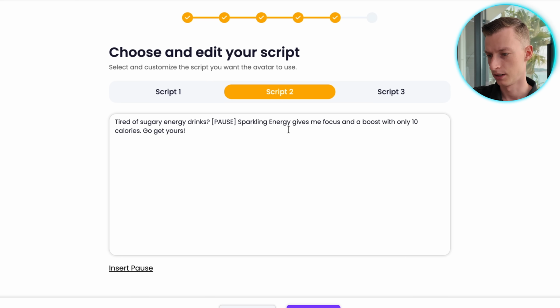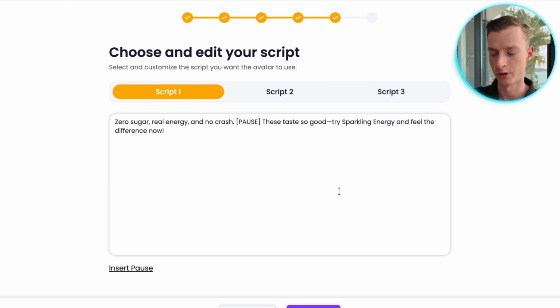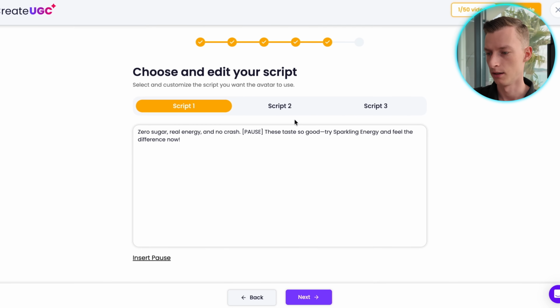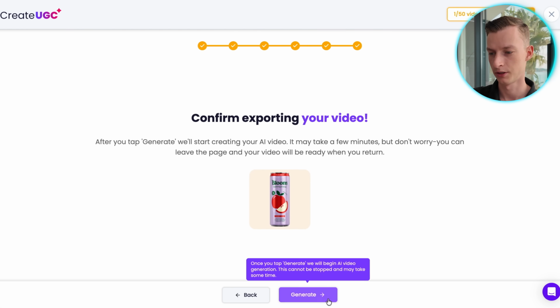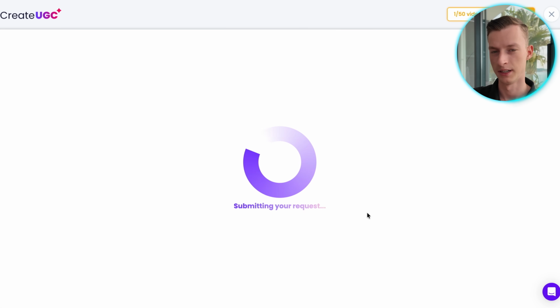Tired of energy drinks that are sugary. Sparkling energy gives me focus and a boost with only 10 calories. Go get yours. I'm not saying this is a perfect script right now. Of course, you could go ahead and spend a bit more time on it, but yeah, let's just go with this one. Now we just click here on next, and after that we can confirm on generating our video.